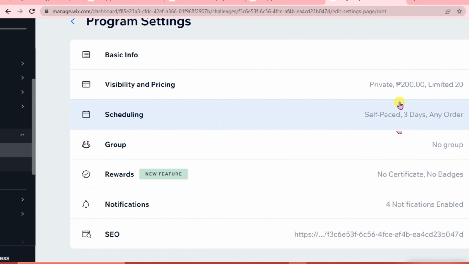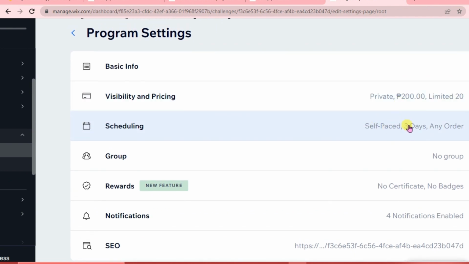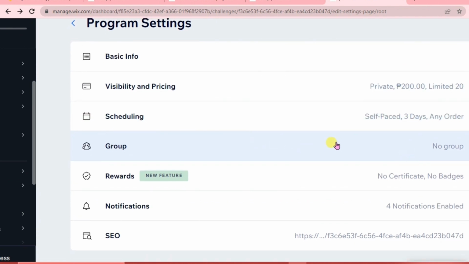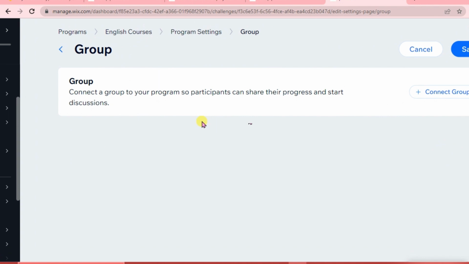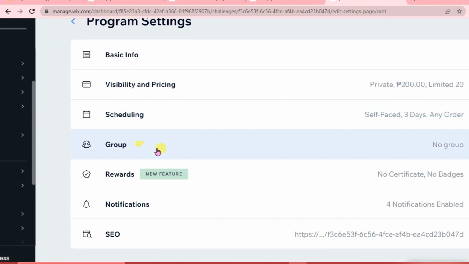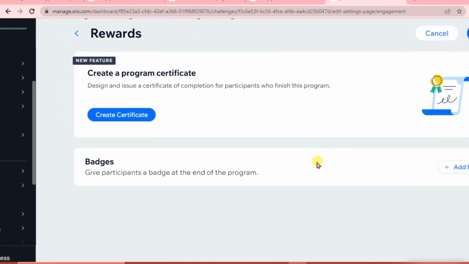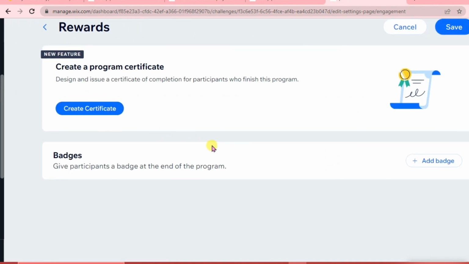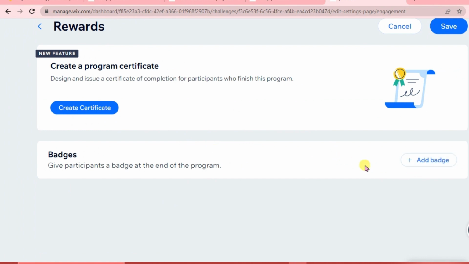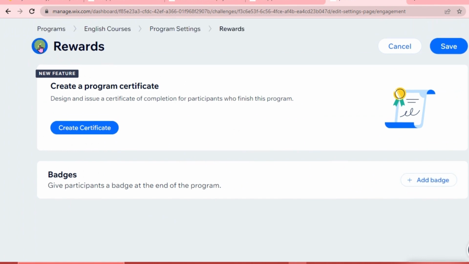These are your program settings, the basic info of your program, the visibility and pricing, so they can see it on your website, and scheduling. Okay, and for the group, you can choose if you want to put your participants in groups. So you can always edit your settings here. And you can also add a reward, a badge. So here you can create a certificate, or you can add a badge. It's really up to you for the rewards.